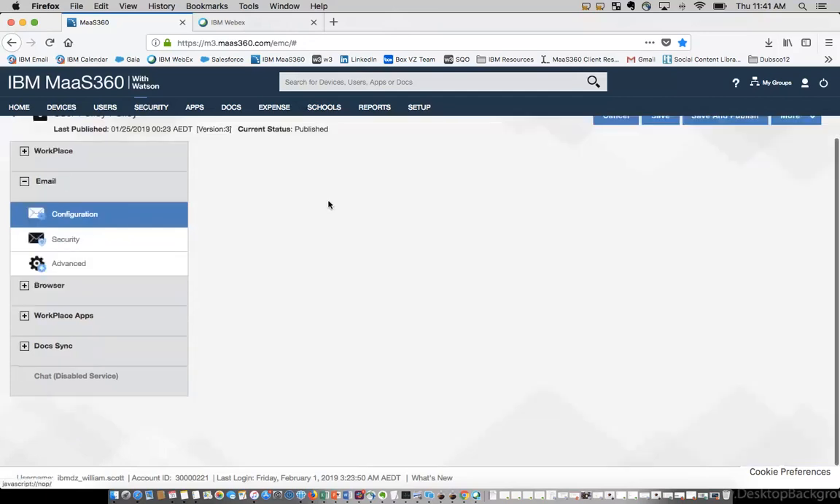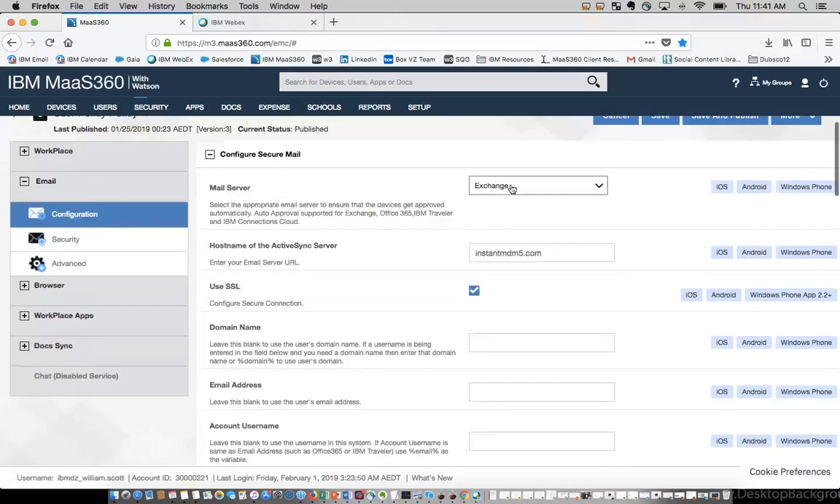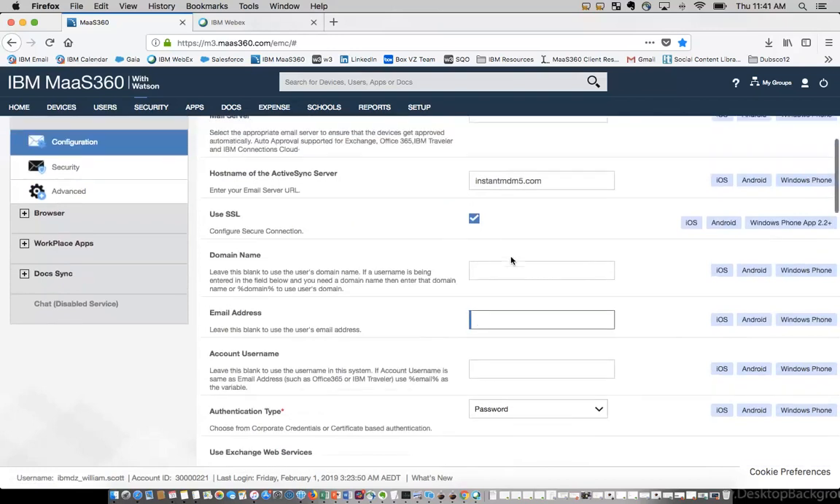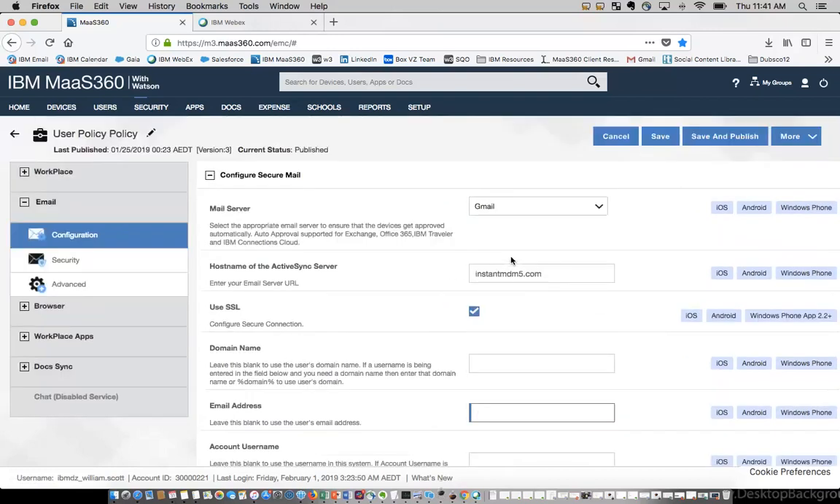With that said, we can also push out email settings from the portal. So if you use Exchange, Office 365, Gmail, or perhaps you use an IMAP or a POP server, you'll be able to push out these email settings centrally from the portal. This would cut down a lot on deployment time that you may be experiencing punching this information into each individual device.